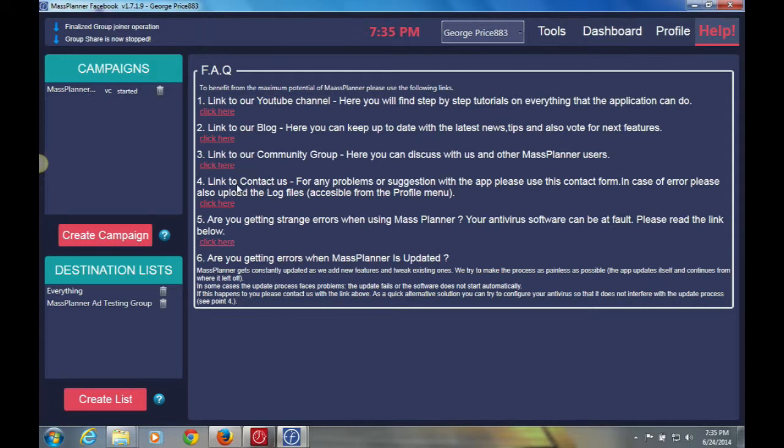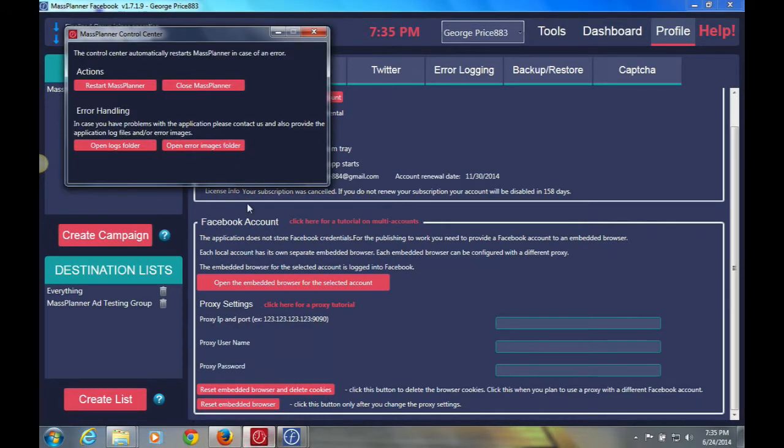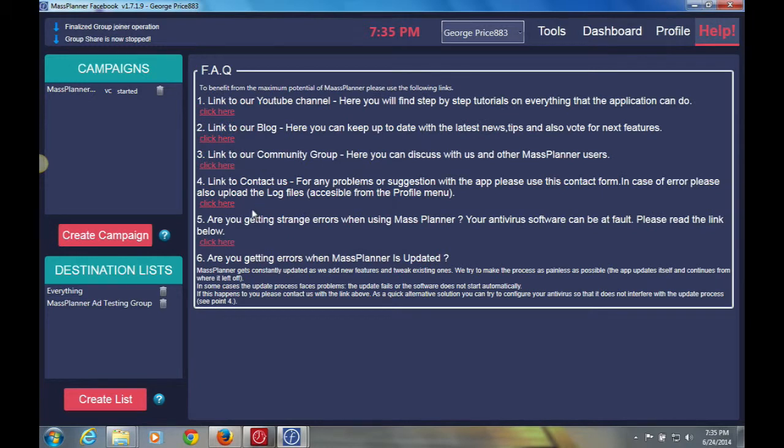Link to contact us for any problems. This is basically their email address to get to them if you have any errors. I showed you the area where you can get your logs. If there are any errors, make sure that you get these logs and send them to the support team using this link, so that they can help you as much as possible, as soon as possible.